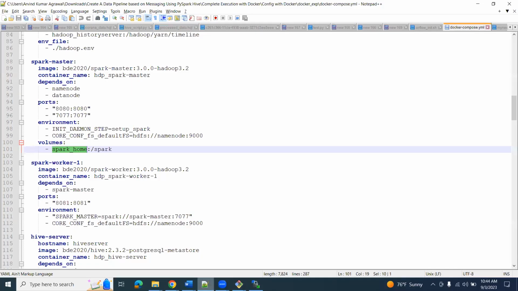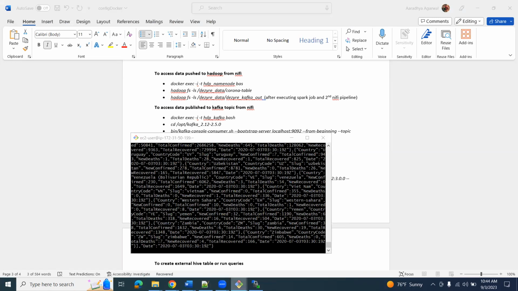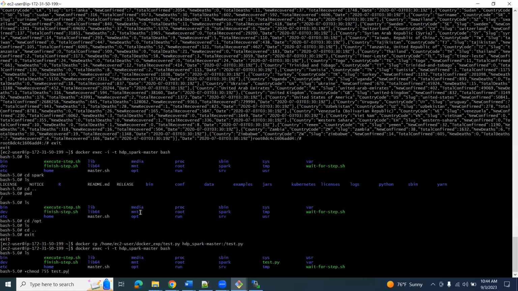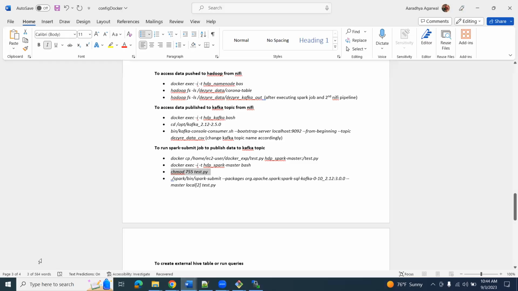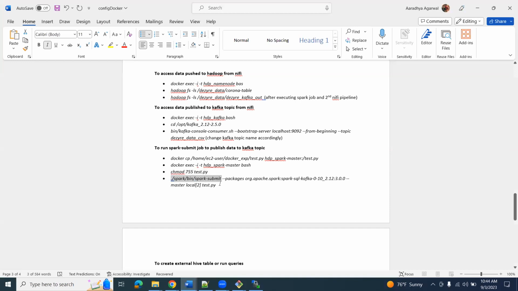And now I have to run the Spark job. Okay. When I want to run the Spark job, I have to give the permission to this file. Otherwise, I cannot do the execute permission. Okay. Now I will copy my Spark submit command.